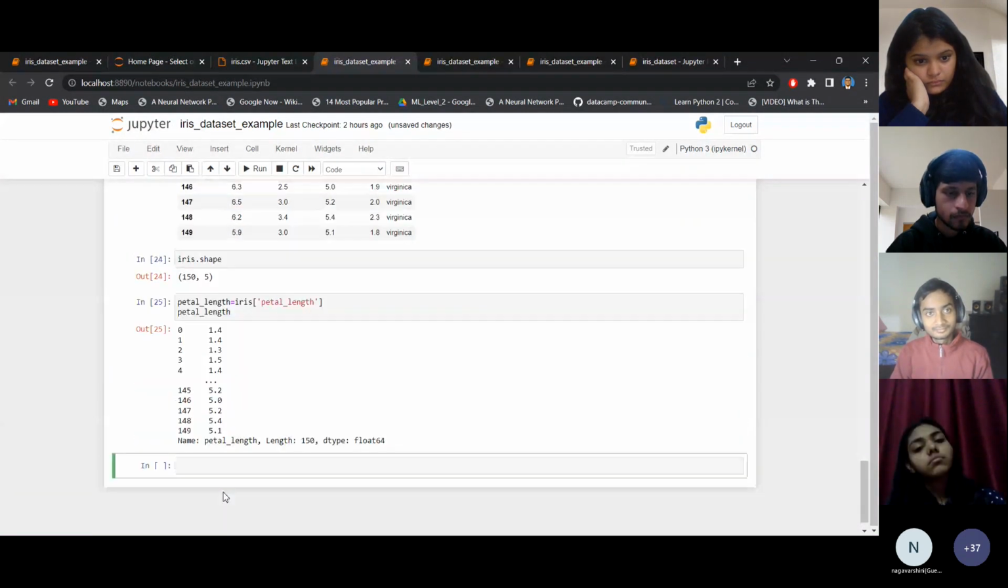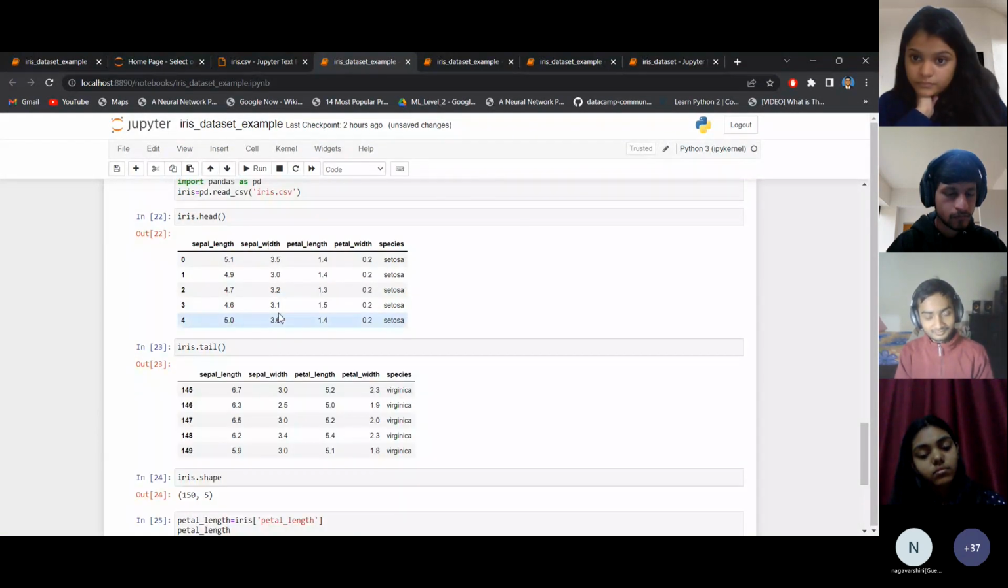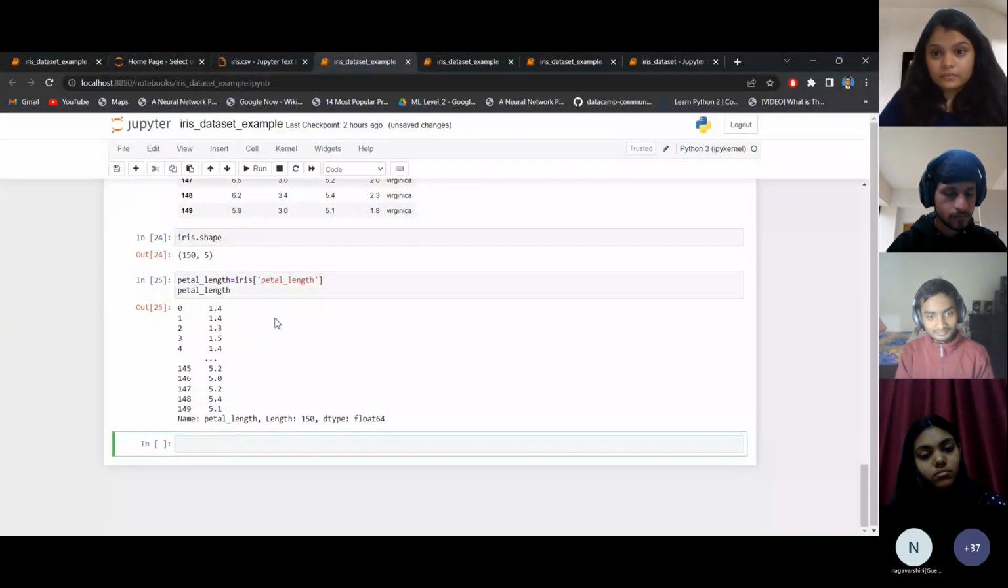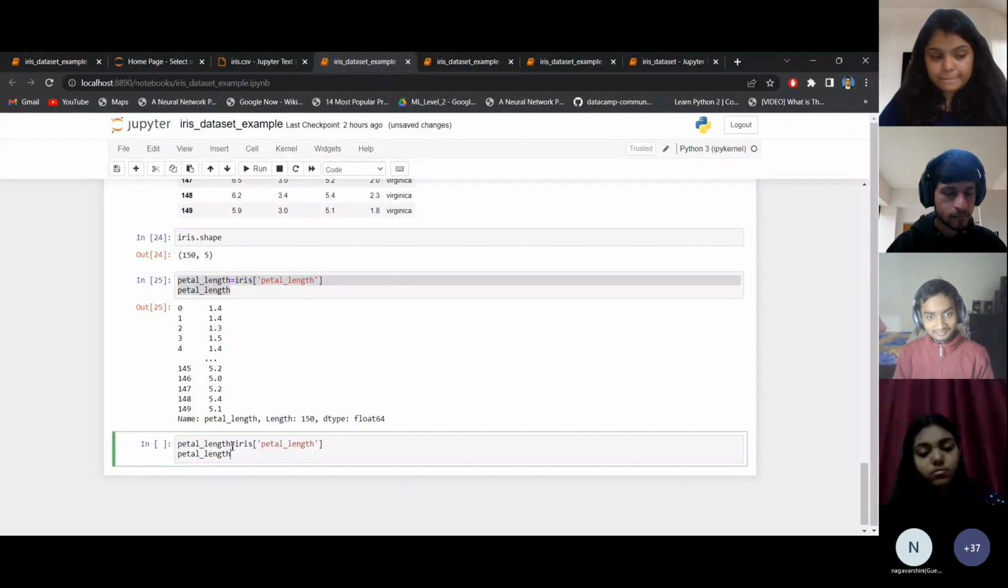Whatever data you might have seen here, like petal length, it will give all the petal lengths over here. Now I'll be storing all the other columns too: petal width, sepal length, and sepal width. This one I'll be giving petal width. Yeah, here I've said petal width.